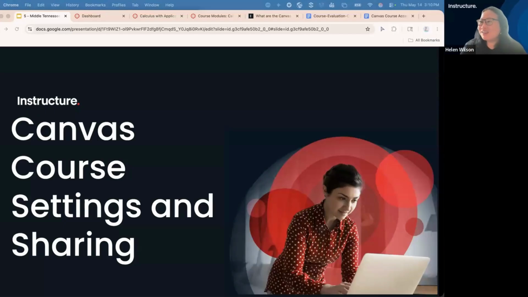We're back. We're going to conclude the formal learning part of these sessions with a look at course settings and aspects of sharing. So we're going to get right into our session with knowing how to get to the course settings.